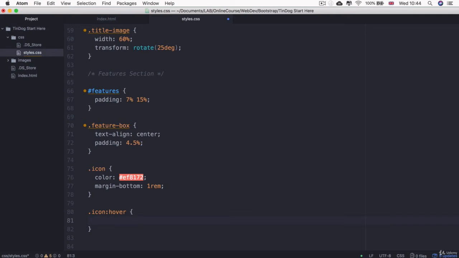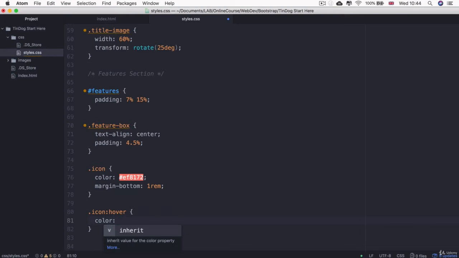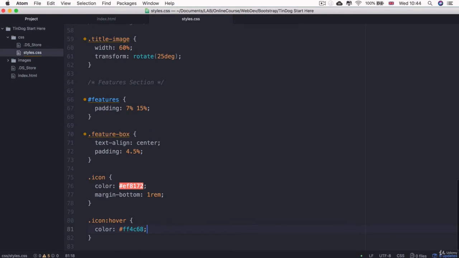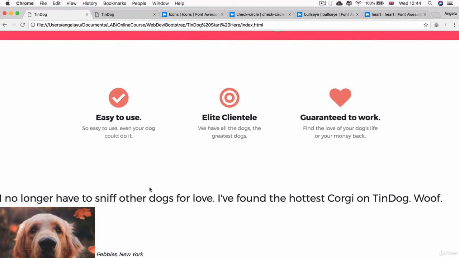And when our icon is inside the hover state, I'm going to change the color to FF4C68, which is that pinkish color that we've got at the top. So now, it's changing color every time we hover over it. And that wasn't even very hard, was it? All right, looking nice. So how did you get on with this challenge?